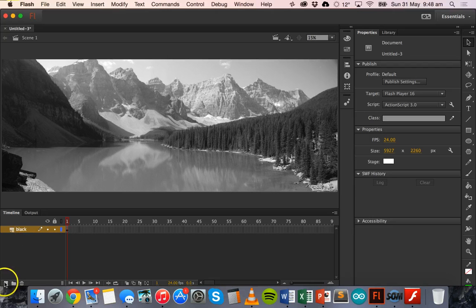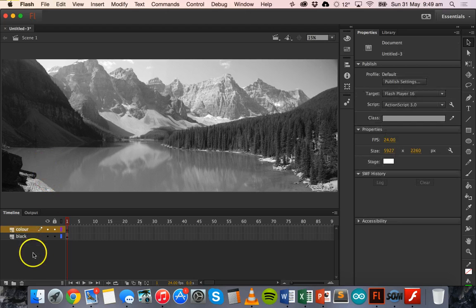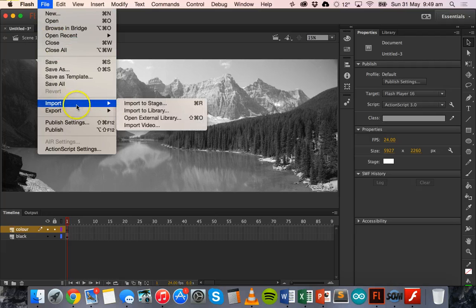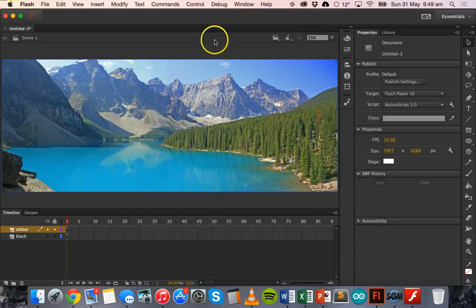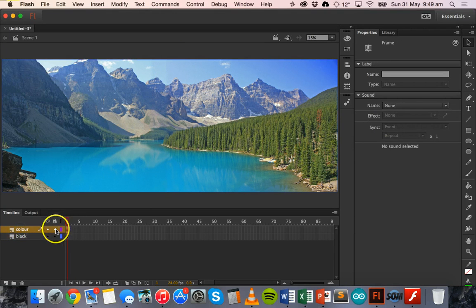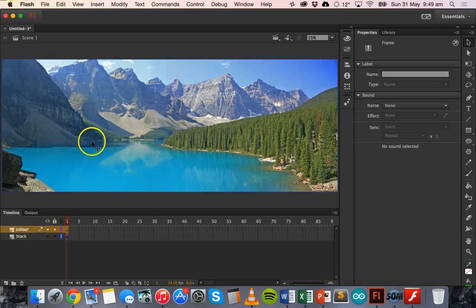That's fine. I'm going to create a new layer and call it color. Let's double click on the text on that layer and change the name of it. And on this layer, I'm going to import to the stage the color image. Okay, now because the image is the same size as the stage, it's just put it straight onto the stage in the right position. If I hide one of these layers, I hide the color one, I can see that the black and white one behind it is in exactly the same position. So that's important. They need to be in the same position on each layer.